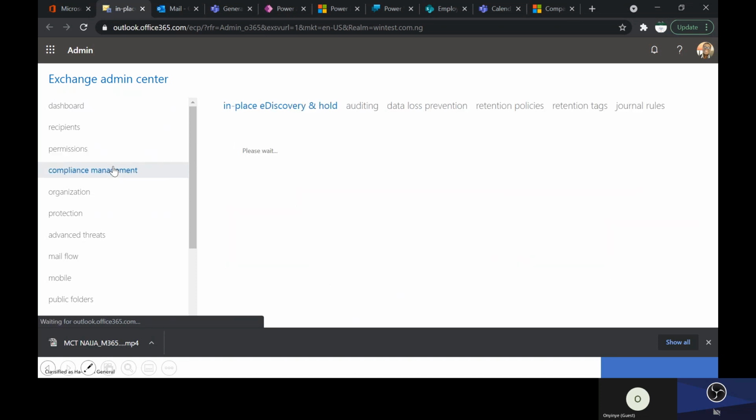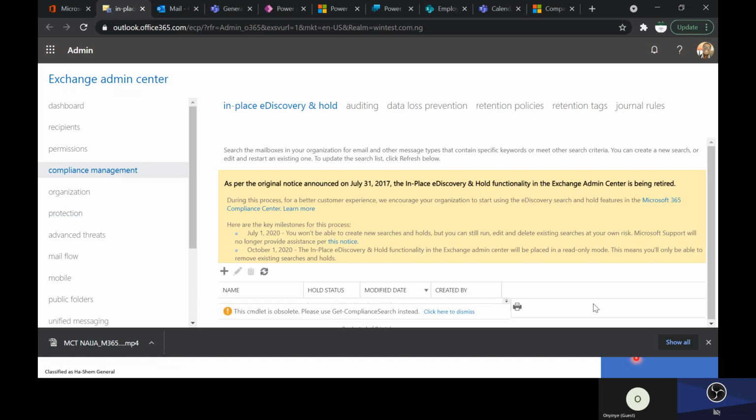Now, the reason why I'm seeing this and can do anything here is because of the plan that I have. So like I said, you would want to know what you have for you to be able to see all of these and be able to perform actions here.